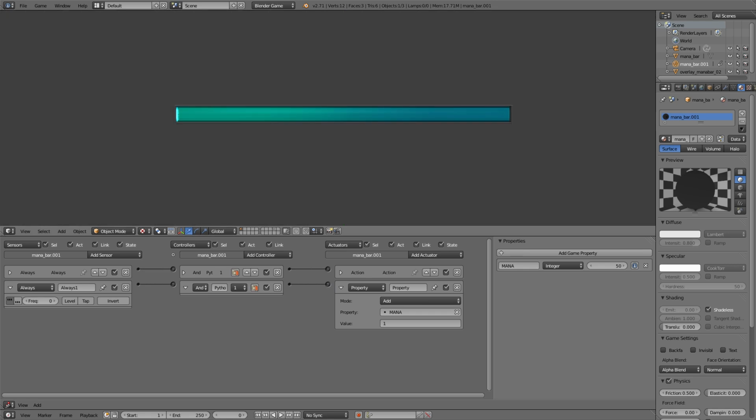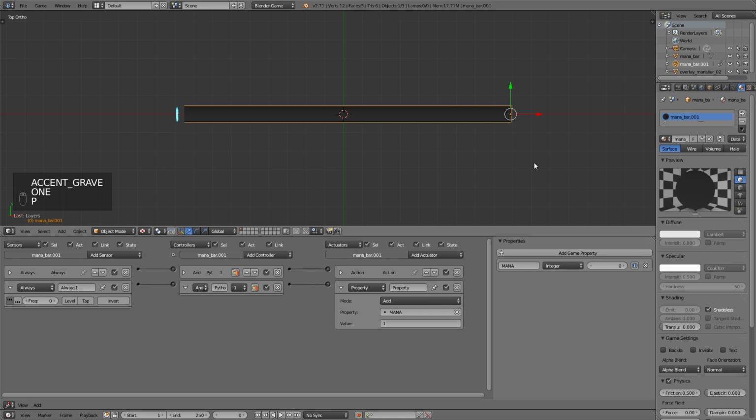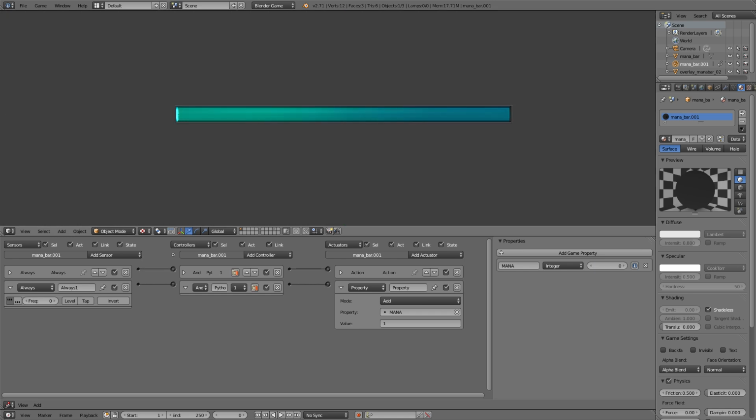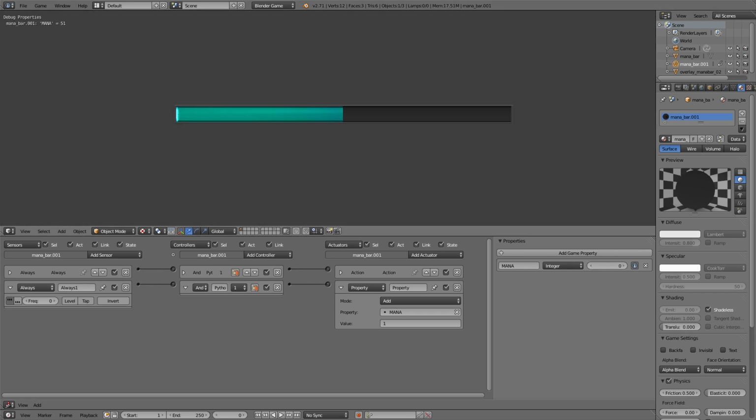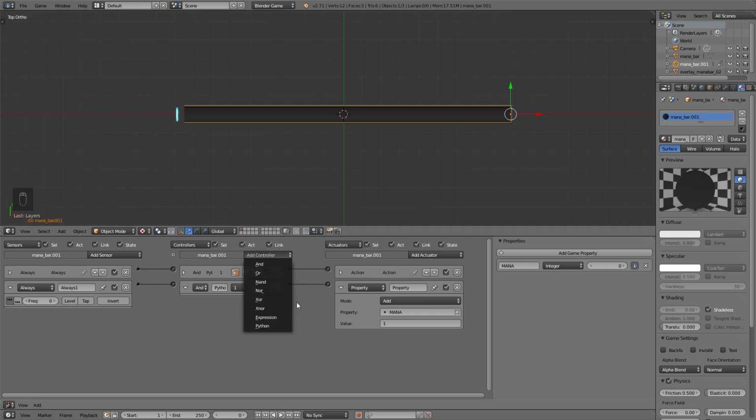And this way we can actually see this animation working. Now the only issue is that if we add values to properties this way, they will go to infinity if we don't limit them. For that reason I'll create an expression controller and say if mana is still under 100, it can increase by 1. If it's already 100, it will stop.